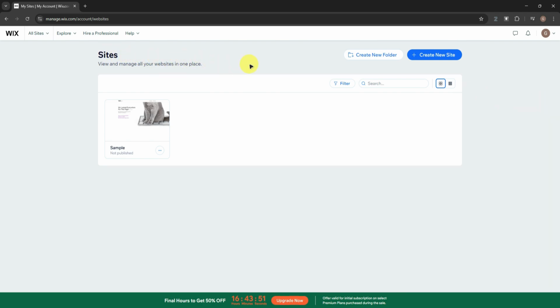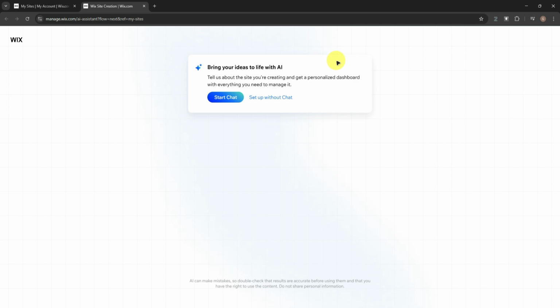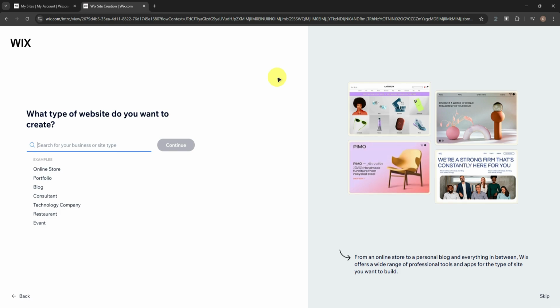Okay, so the first thing that we're gonna do is to create a site. To create a site, just click on create new site right here on the top right. There you go. Afterwards, you'll be redirected here. In this section, Wix has an AI that will help you or aid you in making your website, so you can do that. If you want to do that, just click on start chat, but if you want to skip all of that, you can just set it up without chat. For this video, this will be somewhat of an in-depth guide on how to use Wix without the AI, so I'll just set it up without chat. So just click on that, and then there you go.